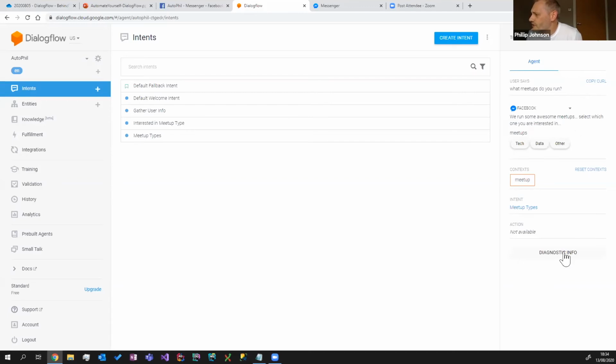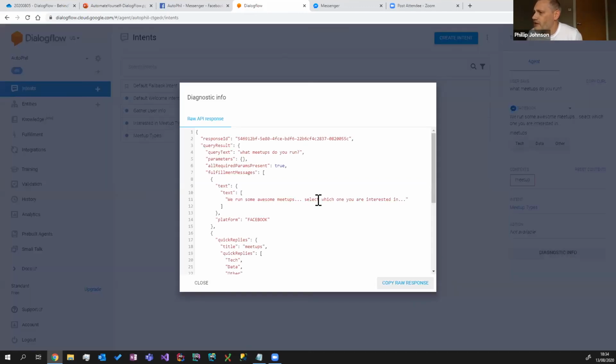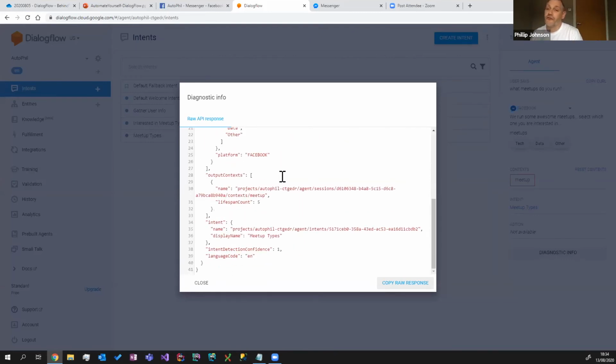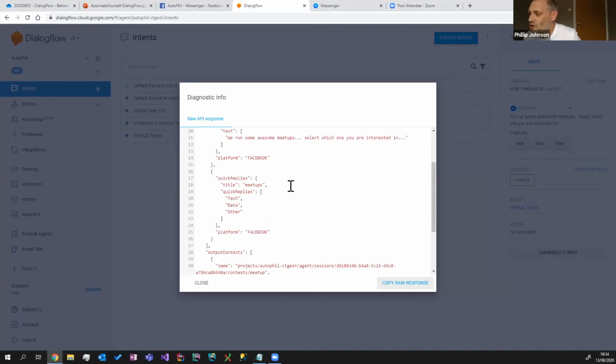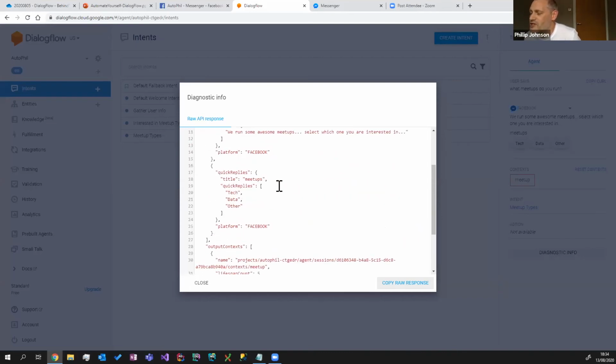What I can do is, if I click on diagnostic info down here, it tells me the raw API response, and this is the JSON. And this is what I meant when you're doing the fulfillment service. This is what you're dealing with coming in and going out. You can grab information from this and you can put information into it.